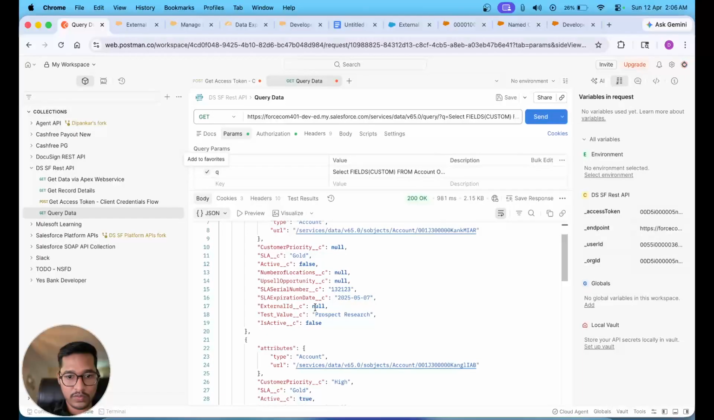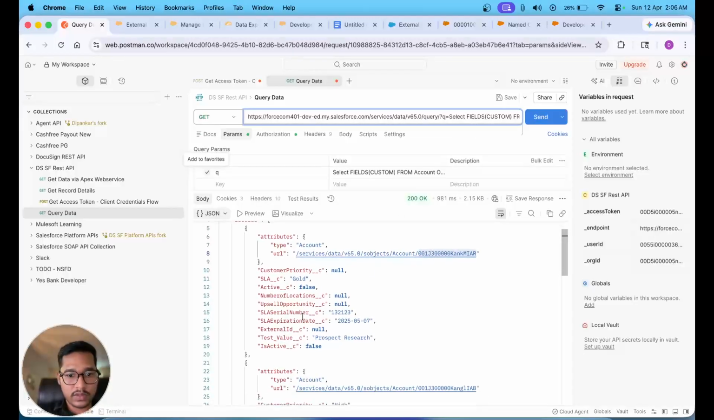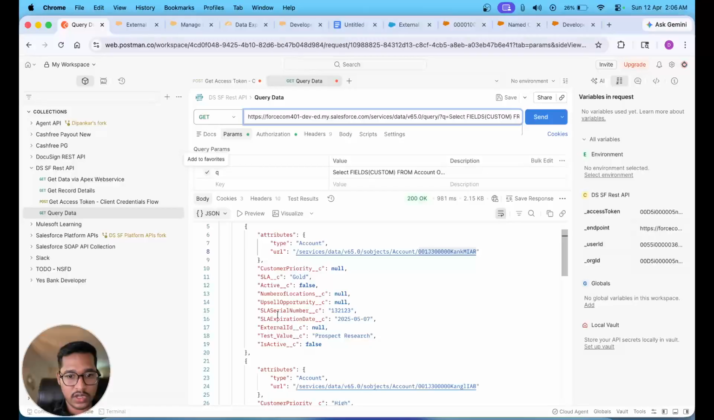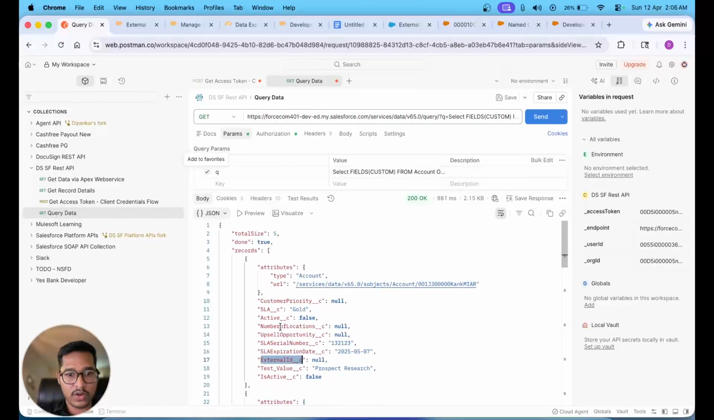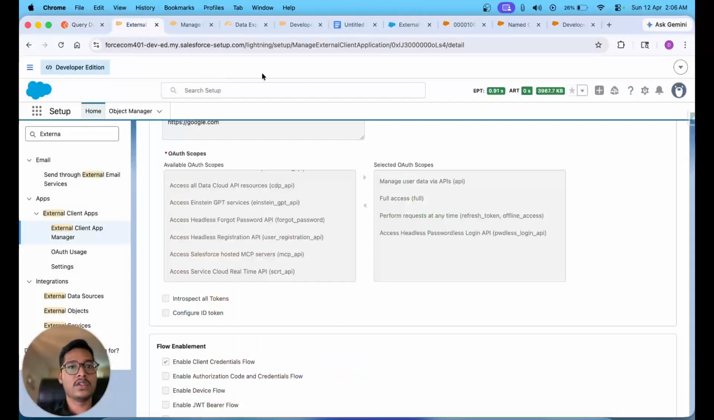Okay, so let's say if you want to get this account ID, is active false, external ID is null. So why is it giving this? Let's see.